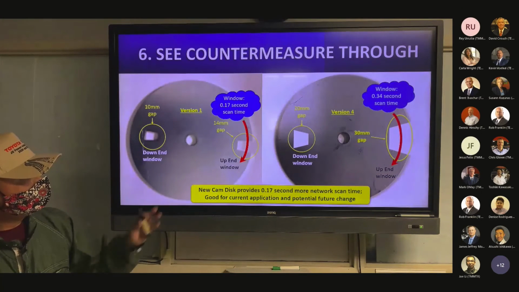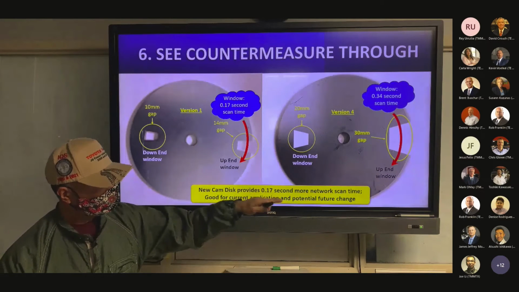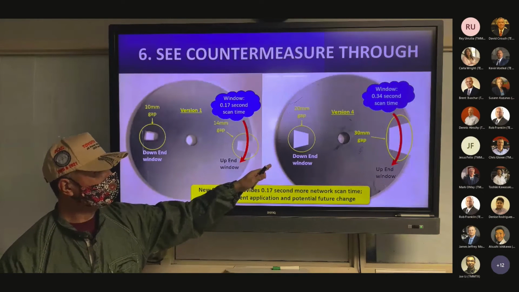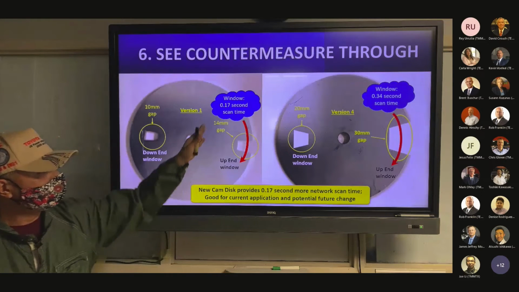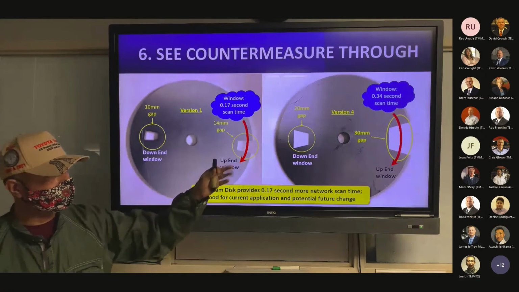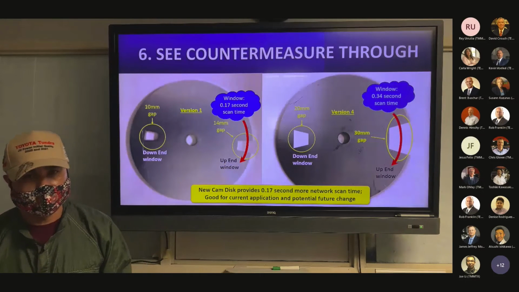So in summary, we ended up with version 4 with a 30mm gap for the up end window and a 20mm gap for the down end window. That was placed online. We gained 0.17 tenths of a second to end up with 0.34 tenths of a second for our scan time. I now hand it over to Adon.